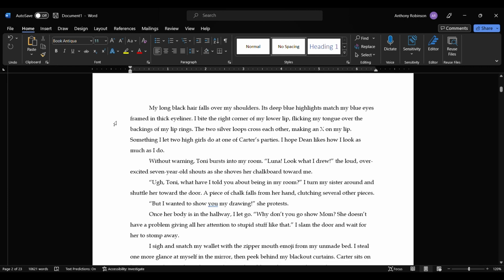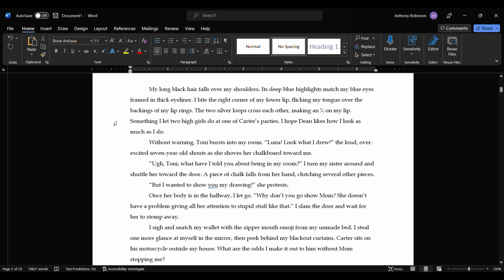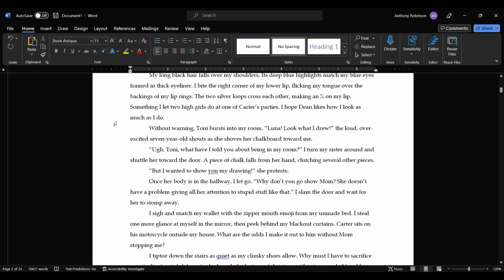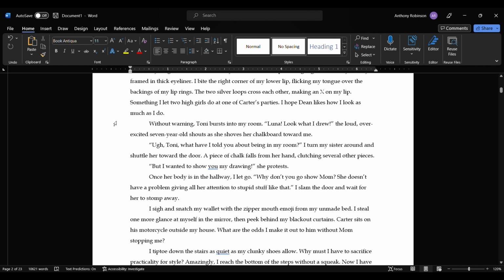Its deep blue highlights match my blue eyes framed in thick eyeliner. I bite the right corner of my lower lip, flicking my tongue over the backings of my lip rings. The 2 silver loops cross each other, making an X on my lip. Something I let 2 high girls do at one of Carter's parties. I hope Dean likes how I look as much as I do.